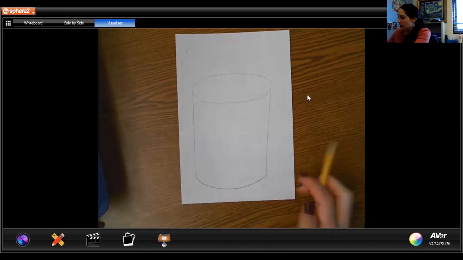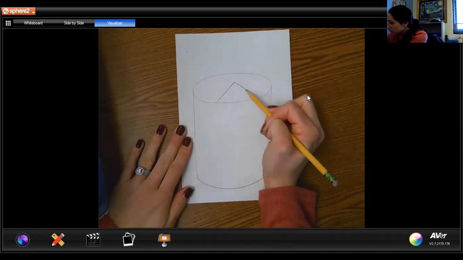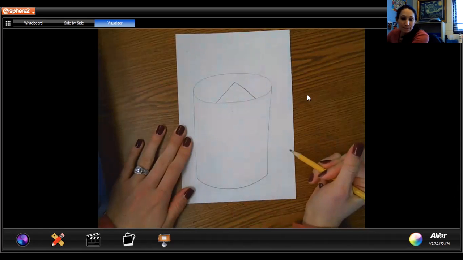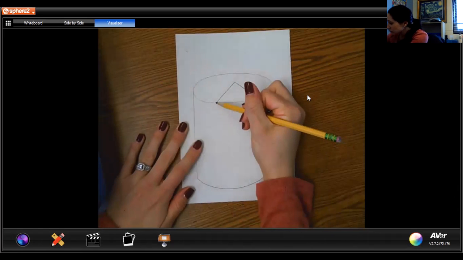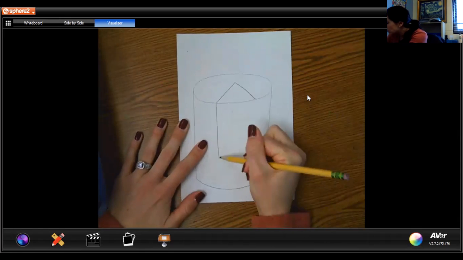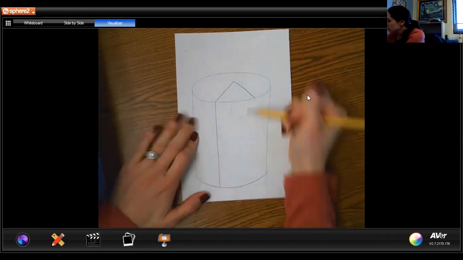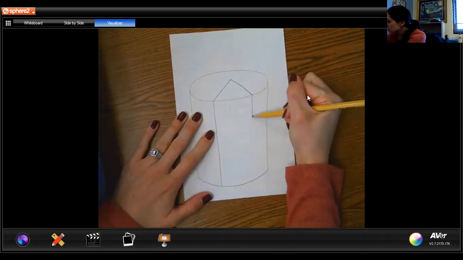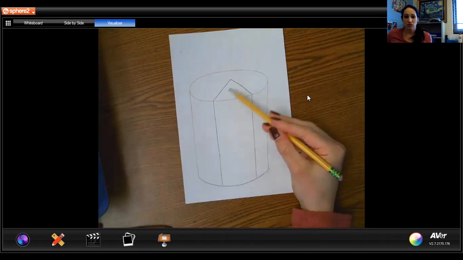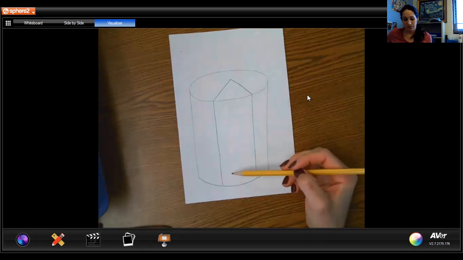Okay, so once you have that, you're going to draw a triangle at this top line here. Okay, so there's a triangle. You're going to draw a straight line going down from the edge of that triangle all the way down to the bottom of the cake. You're going to draw another one on this side. So it almost kind of now looks like the roof of a house and like the sides of the house.